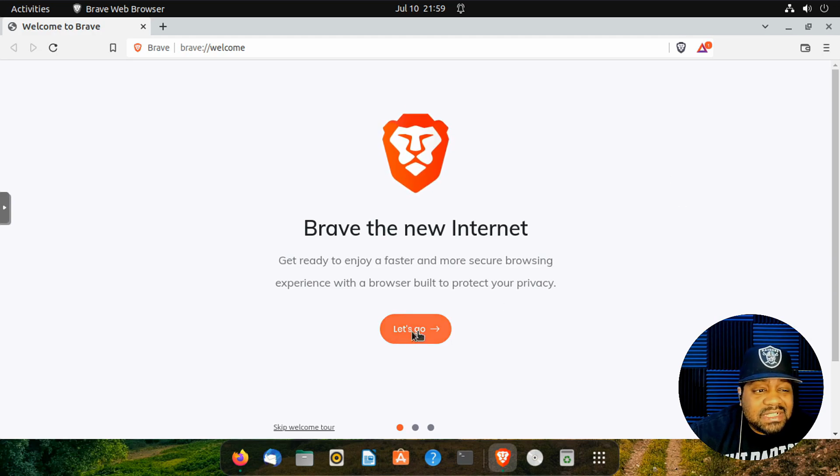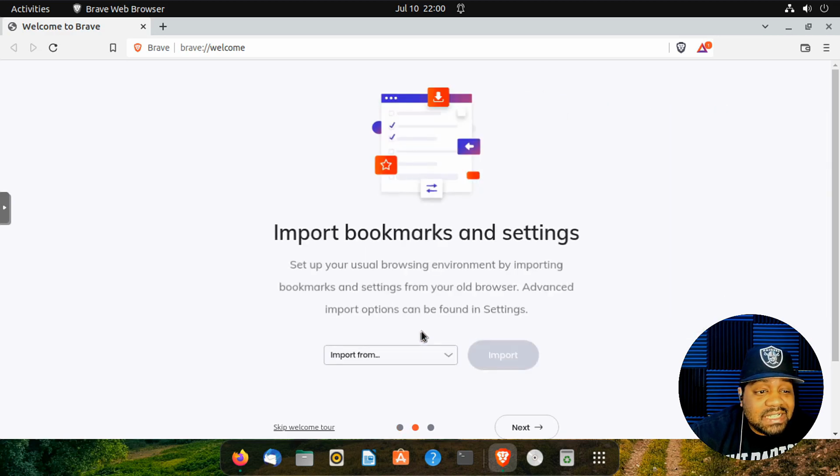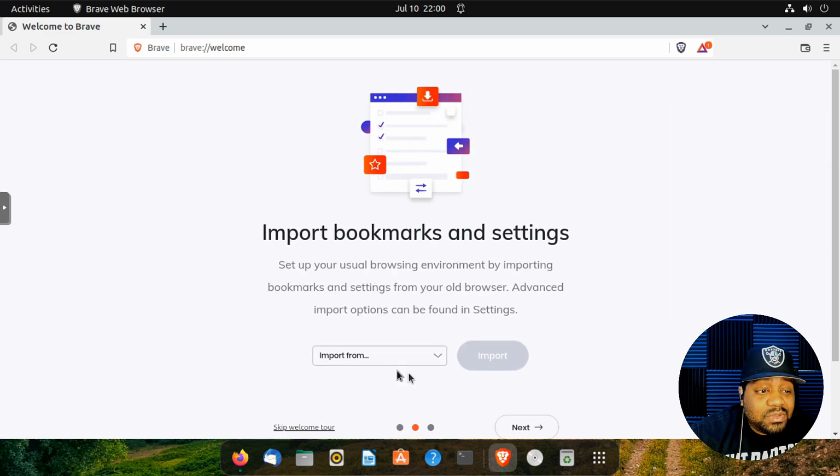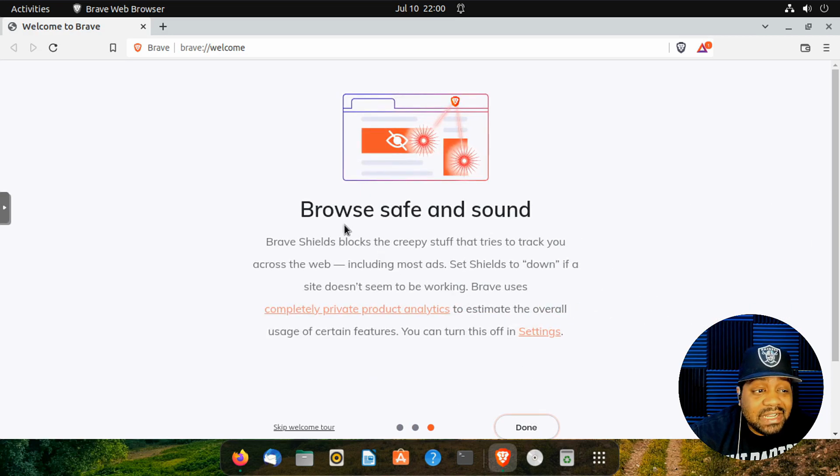Now let me show you guys what it says. It says Brave, the new internet. Get ready to enjoy a faster and more secure browser experience with a browser built in to protect your privacy. So let's hit let's go. You can import your stuff. This is kind of like a wizard. I'm gonna hit next on that because I don't have anything to import.